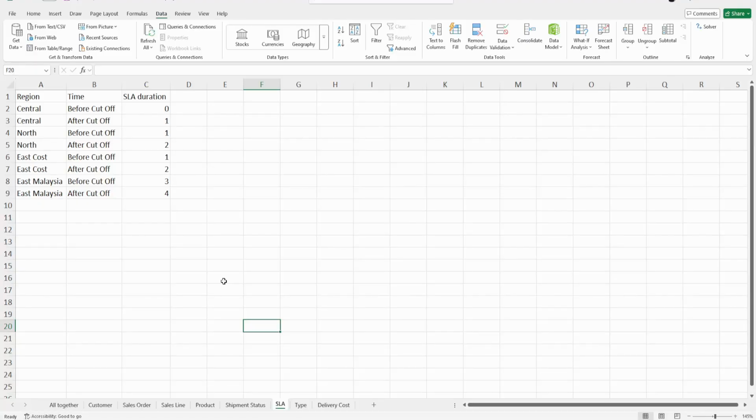Now let's talk about SLA. So the SLA is actually very simple. If I were to live at central region, okay, and if the order comes in before the cutoff, I need to deliver the products on the same day. So SLA, which is service level, is 0 because I need to deliver on the same day. If the order comes in after cutoff, right, the order from central, I can have 1 day of delivery time, and if I exceed that, it will fail, right? So on and so forth.